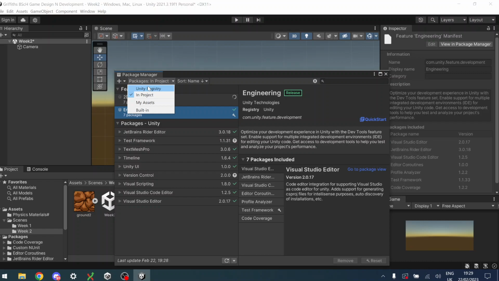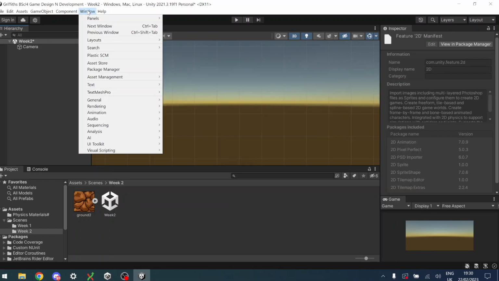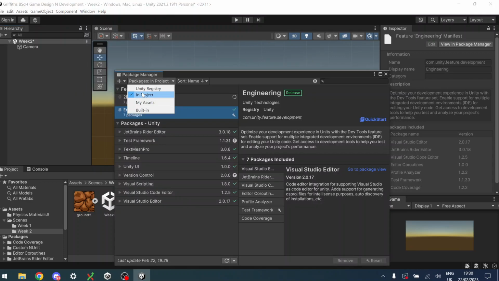Are we downloading Tilemap editor? I am just downloading the 2D package, so everything, including Tilemap editor. So I'm gonna do this again. If you can't find this, please have a look. Just give me 1 sec. It's lagging a little bit. So Window Package Manager here. And if it doesn't show, you need to click Packages and then go to the Unity registry. And you should see 2D up there.